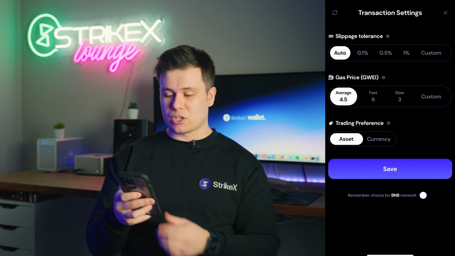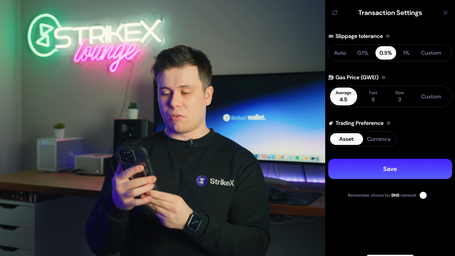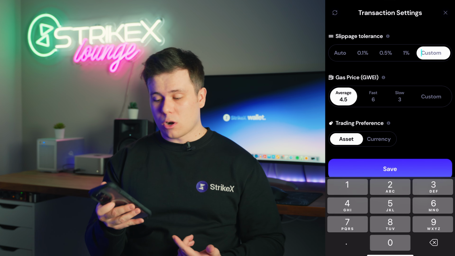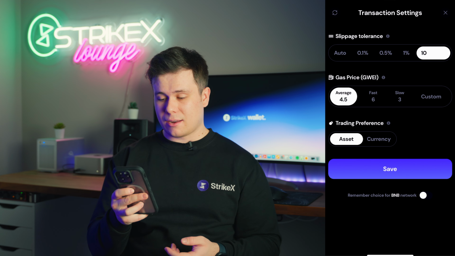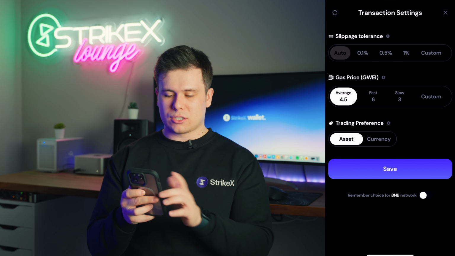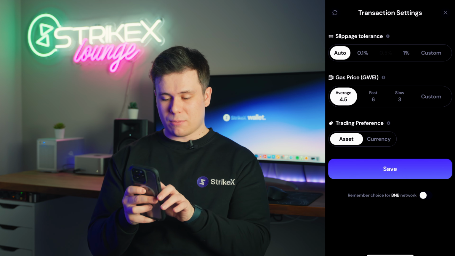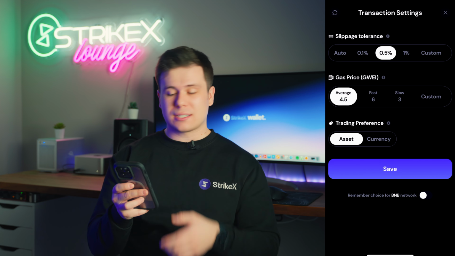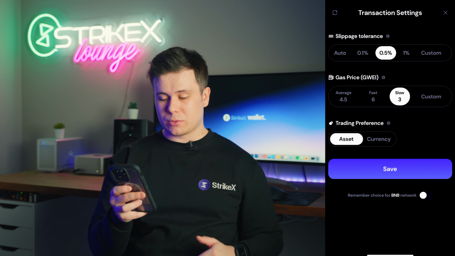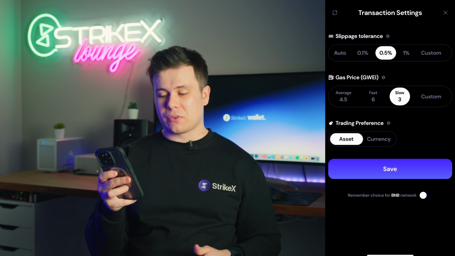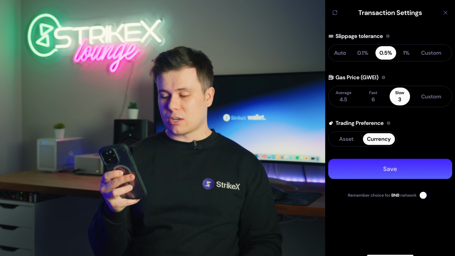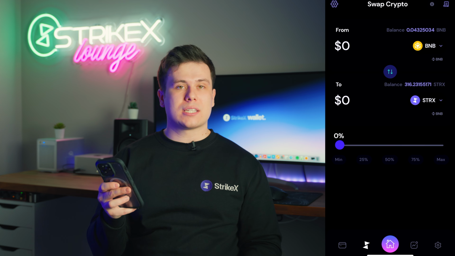Great. So slippage tolerance, I could click auto, or I could go over and do 0.5%, I could do 1%, or I could type in a custom amount, say 10. Okay, now I have that selected as 10, but let's say that I don't want that. I'll just go back to auto. But for this example, I'll just click 0.5%. Gas prices, same thing: fast, slow, or average, and you can do a custom amount. Let's just say I want to do slow. And then trading preference, asset or currency. I'm going to just change it to currency. I'll click save. Okay, now it's in currency form.